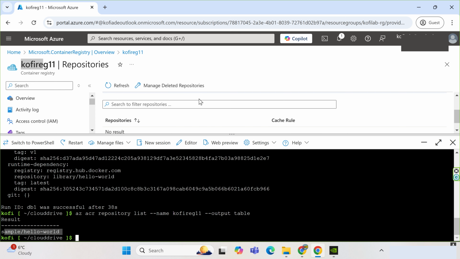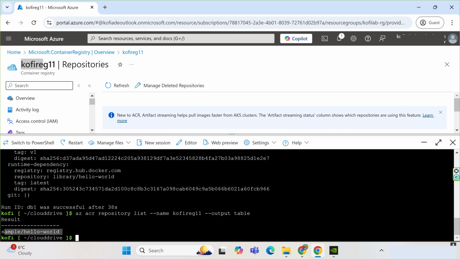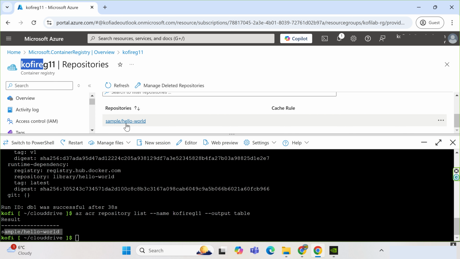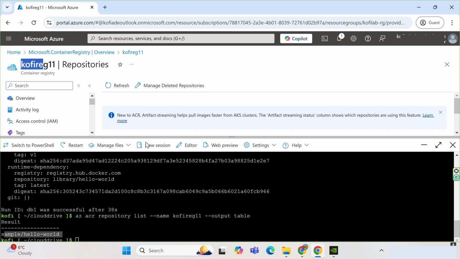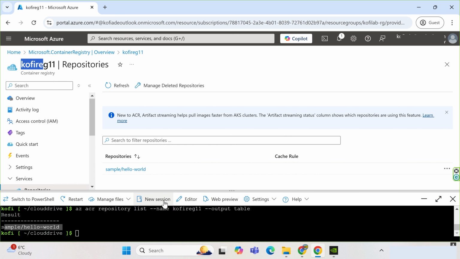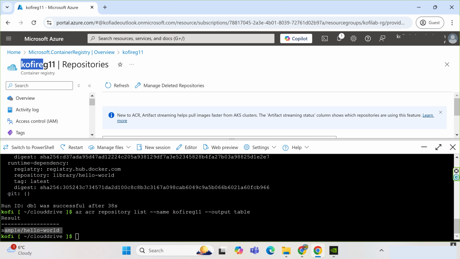You can also see it directly from the console by clicking on refresh. And then there you go. That's the image right there. So you can minimize this and you can see the image right there. All right. So now what we're going to do is we're going to build a container out of this image.